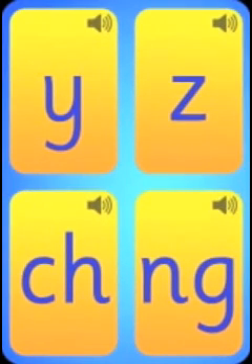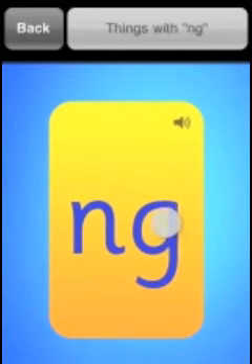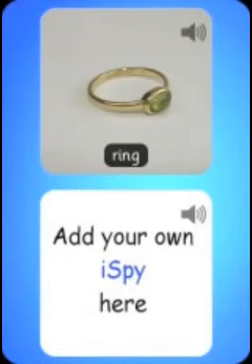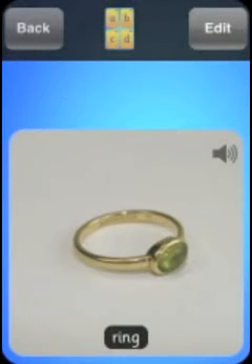Here you can see the 4 additional consonant sounds found in everyday language that function in the same way as the letter icons. Ng. I spy things with ng. Ring.